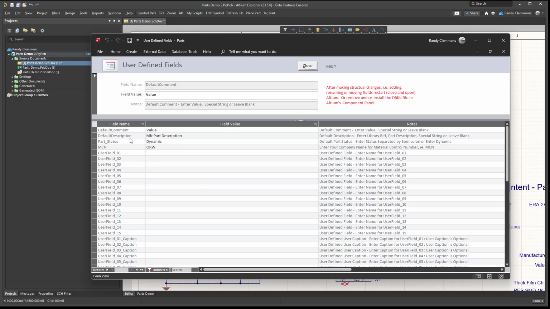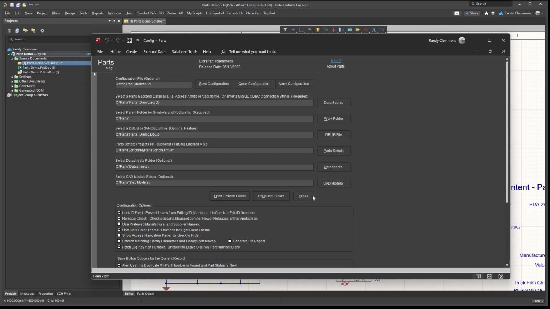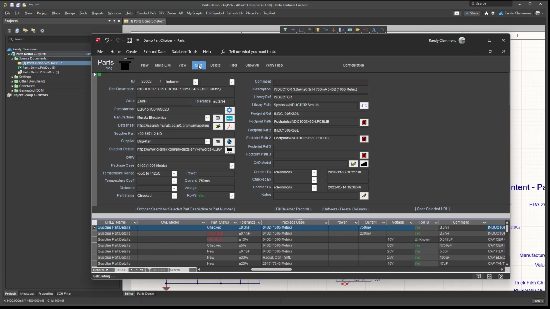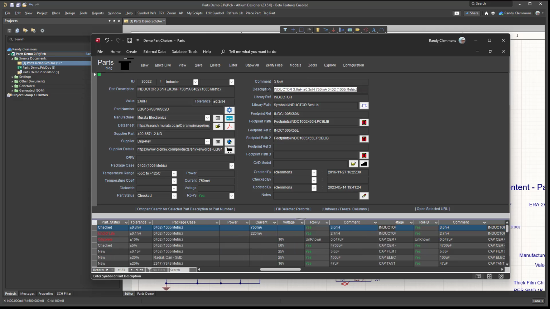And let's take a quick look at this default description for the comment, what that means. All that means is that we're copying the value field over to the comment field. So you can see there, when we hit save, it copies over. Same thing for the description. If we hit save, it copies over into the description field from the part description.